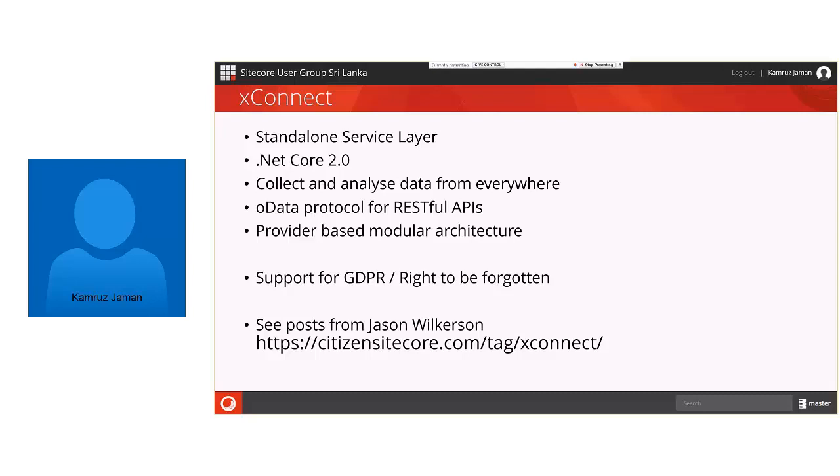It is a standalone service layer. There is no requirement on Sitecore.kernel, for example, so it will allow us to scale differently. It doesn't have the heaviness of having to run a Sitecore instance. It's much more streamlined. It's written in .NET Core 2, so it's very modern and very lightweight, and it can be deployed in a number of ways. It can be deployed in Azure as a web app, or it can be run as a standalone app in Linux if you wanted to.